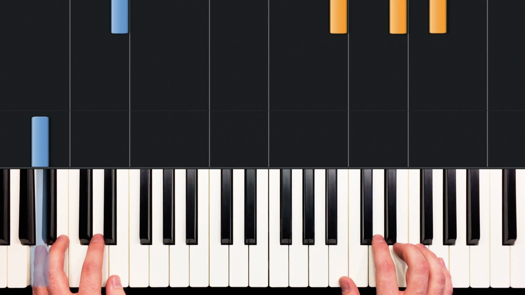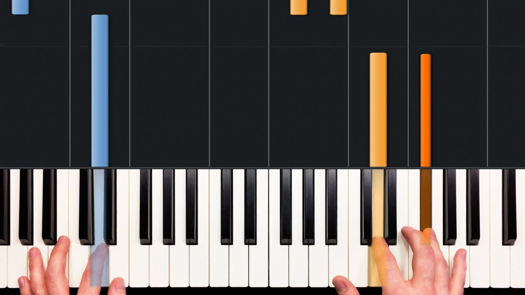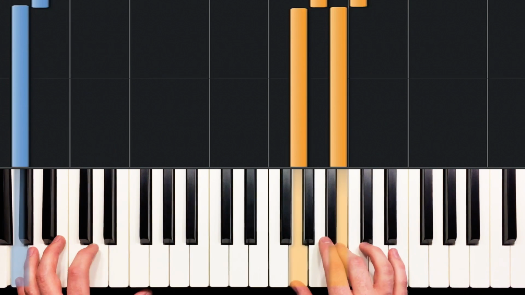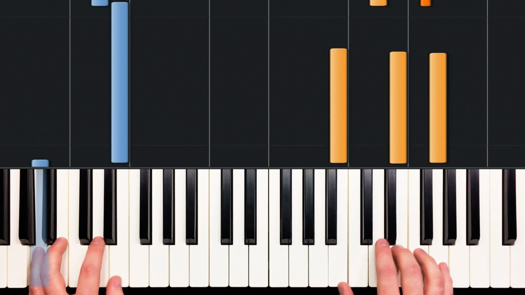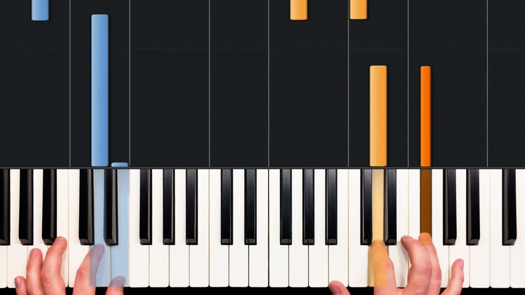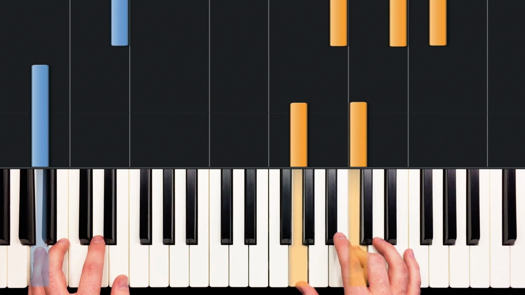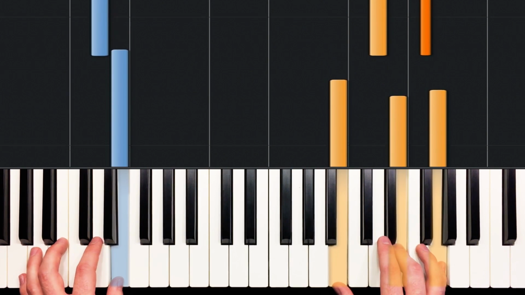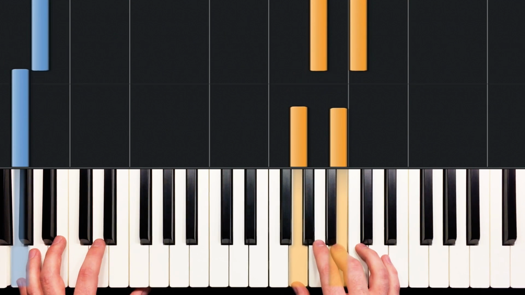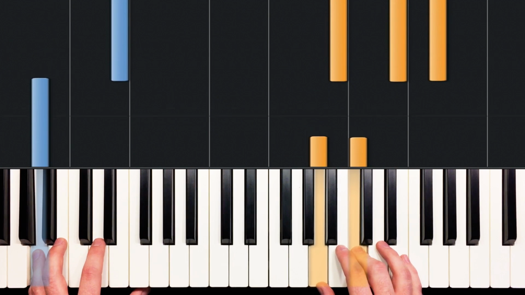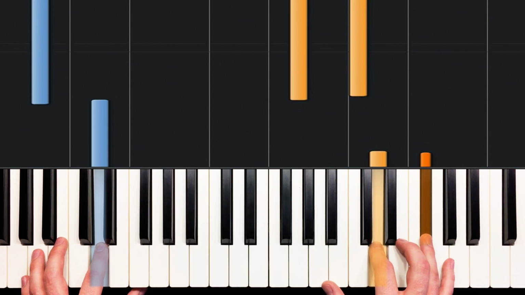Ready, and E minor to D to G to A minor to E minor to D to A minor 7. Repeat all that. E minor, D, G, A minor, E minor, D, A minor 7.